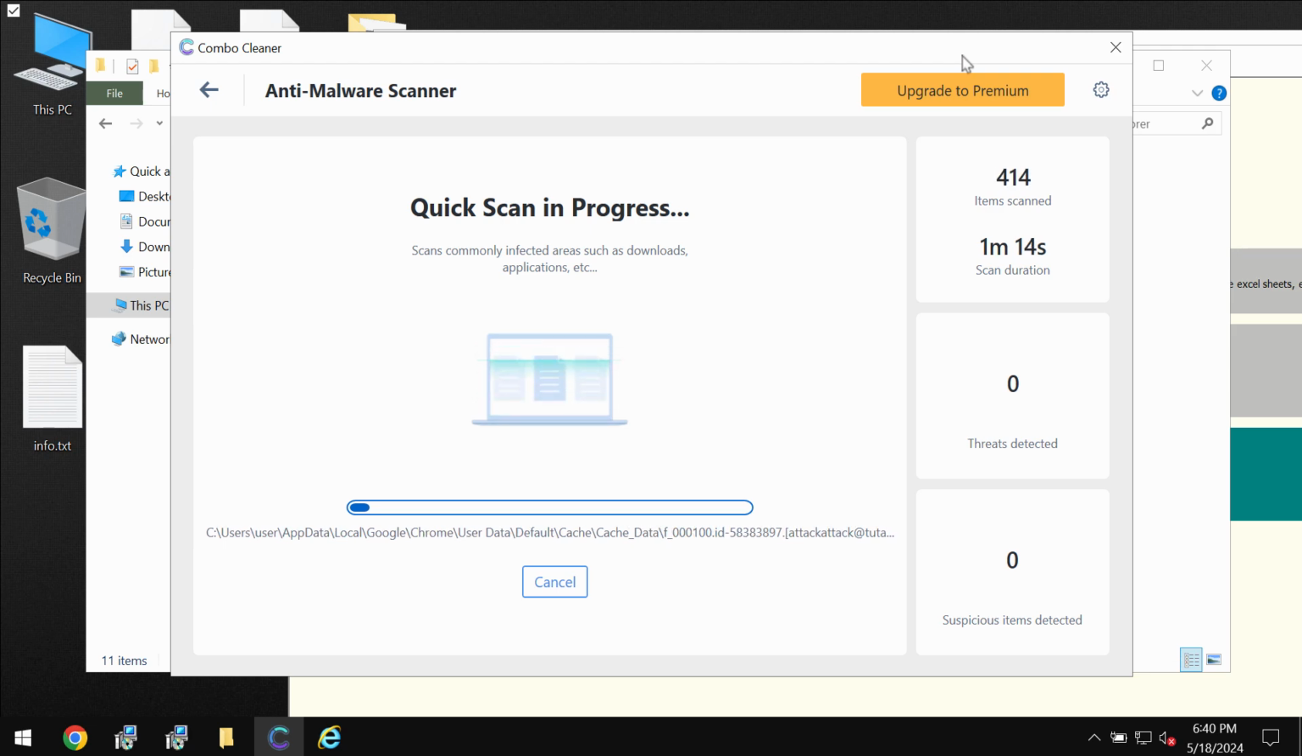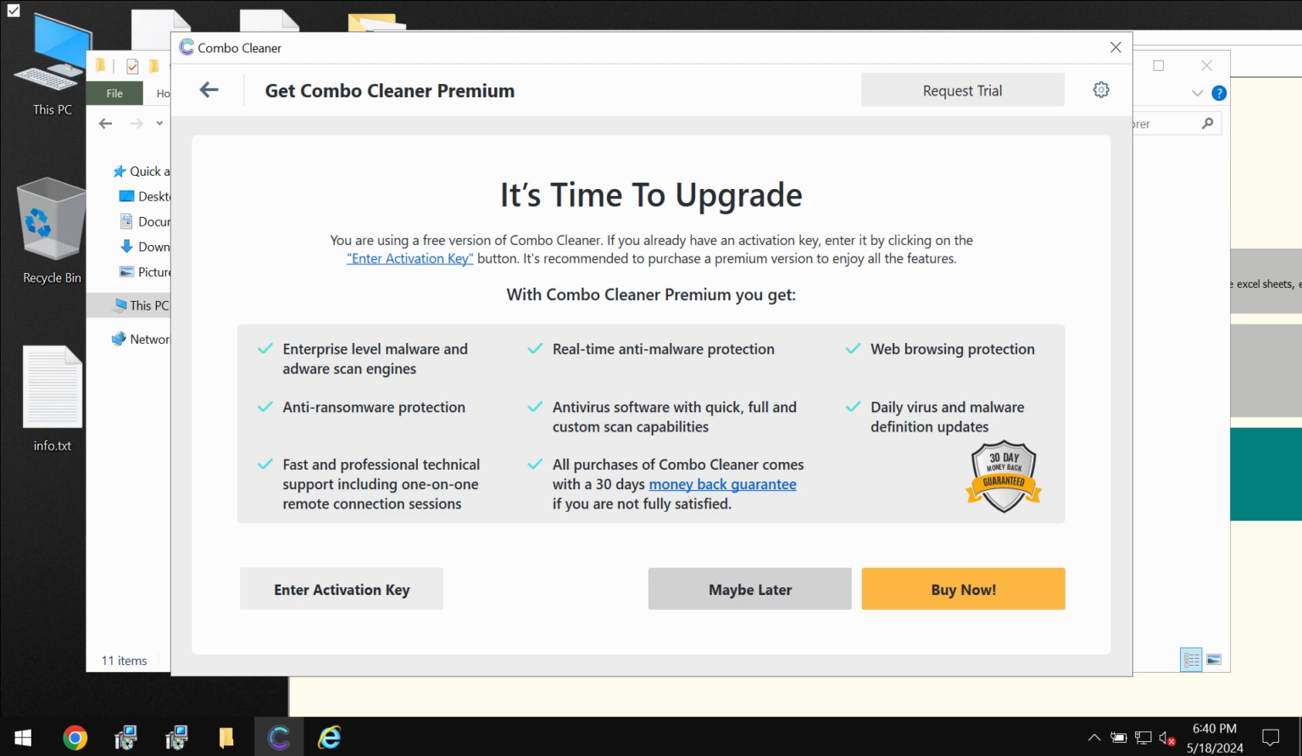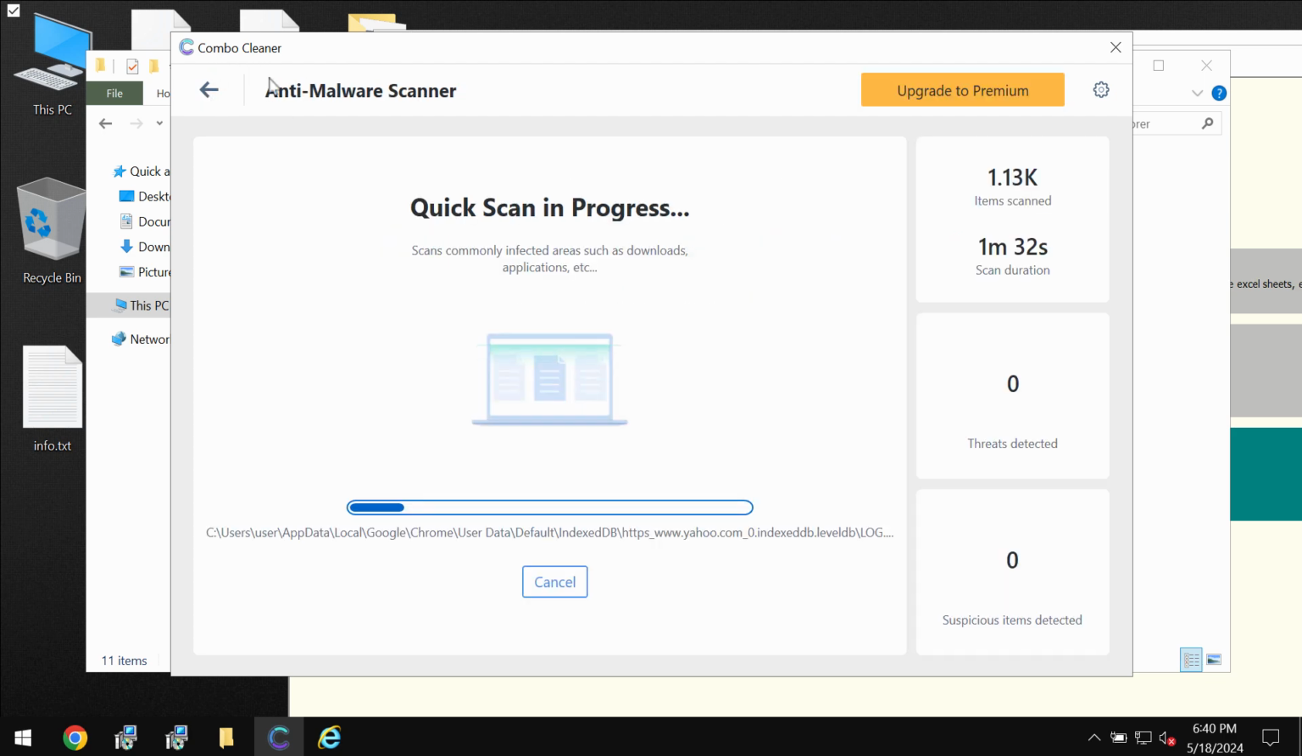Now, at the end of the scan, you will see the summary of infections. You will be able to know their exact locations on your computer. Some threats can be removed manually, but I recommend you to upgrade to Premium. And this way, as I said, your data would always be protected in the future.